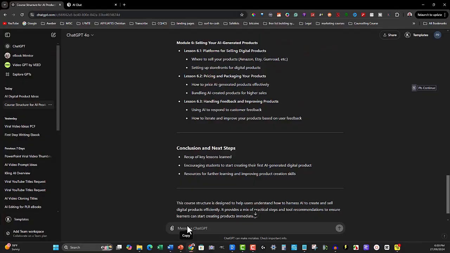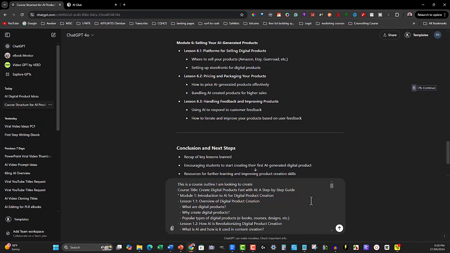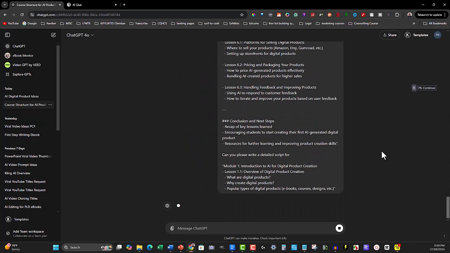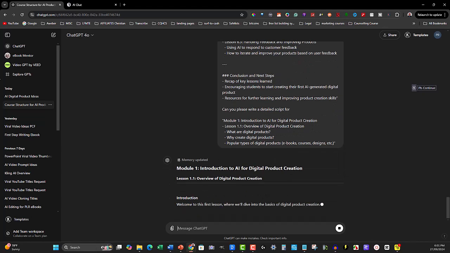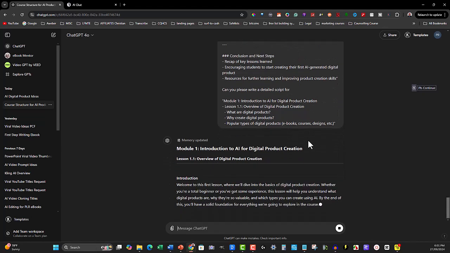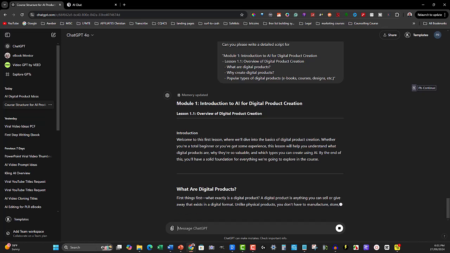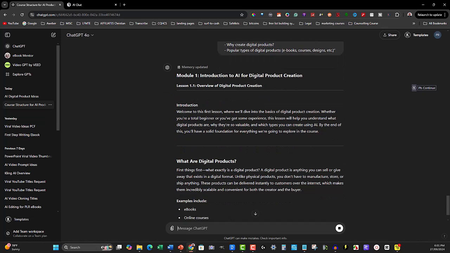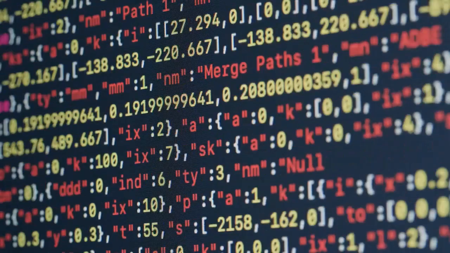Take each section of your outline and input it into ChatGPT as a prompt. For example, if you have a section called The Best AI Tools for PLR Editing, you can ask ChatGPT to provide a detailed breakdown of those tools and how they work. The AI will generate the content based on your instructions, making sure it's clear, informative, and easy to follow.